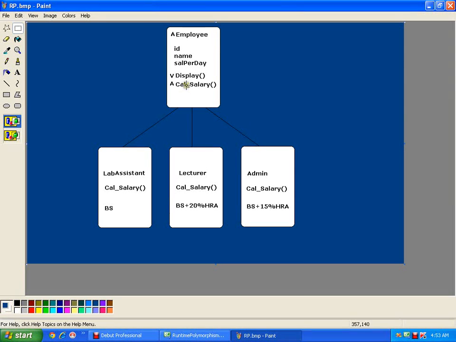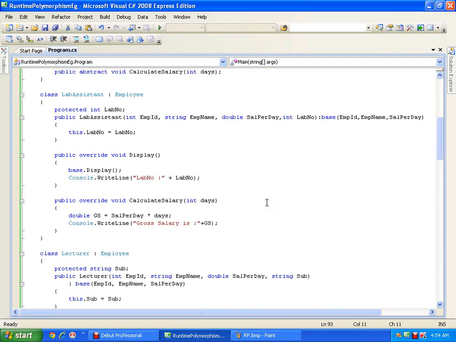So I am making the reference of my abstract class and making it an object of a derived class at runtime, and depending upon the user input, it is going to execute either calculate salary of lab assistant, calculate salary of lecturer, or calculate salary of admin. So this concept is called runtime polymorphism.